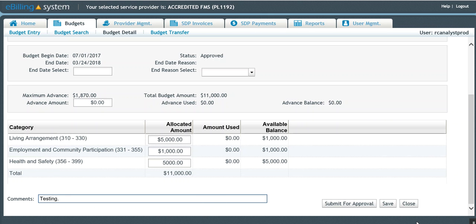Next, I can choose to either discard my changes by selecting the close button. That will take me back to the budget search screen and none of my changes will be saved. I can also choose to save my changes by clicking the save button. That will put the budget into an unsubmitted edit status and it will not be available to the FMS vendor for invoicing, but the changes you made on screen will be saved.